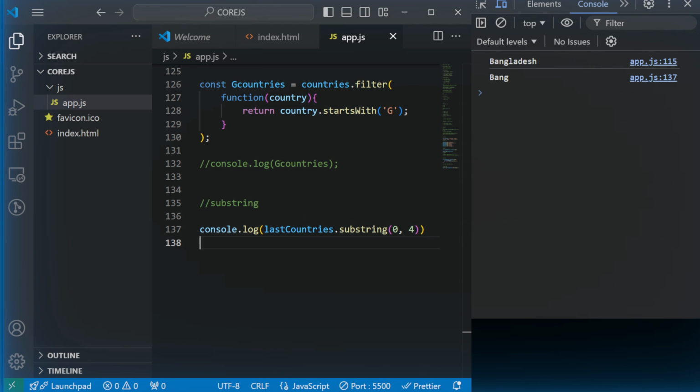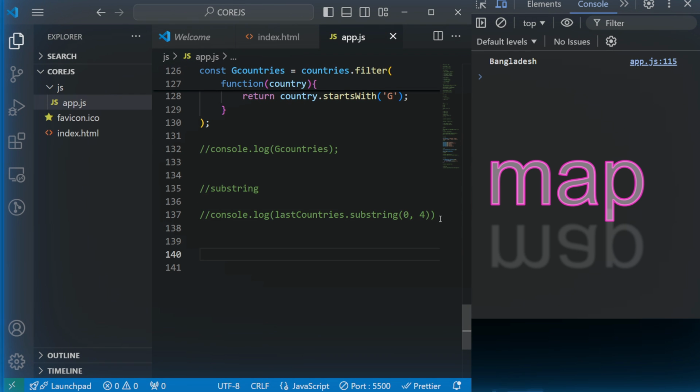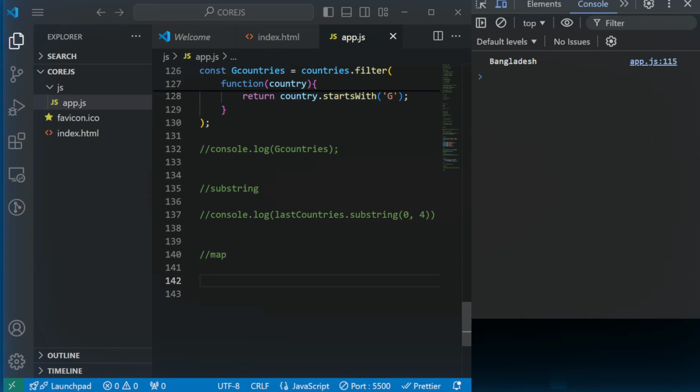So now we know how substring works. So we're going to create a new array using another method called map. Okay, so let's look at the map. We're going to use the substring method that we used now to extract the first 3 letters from the countries and then print them out. So Germany will be GER, Nigeria will be NIG, Bangladesh will be BAN, India will be IND.